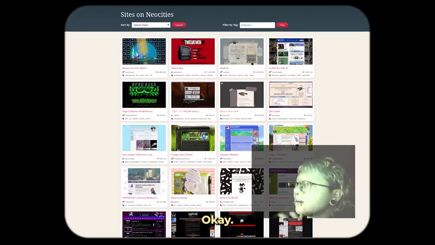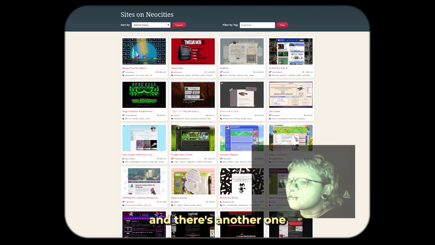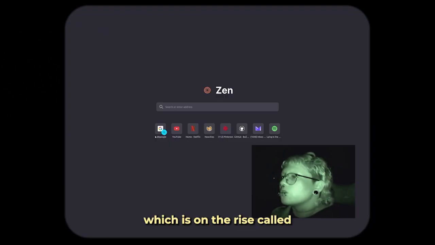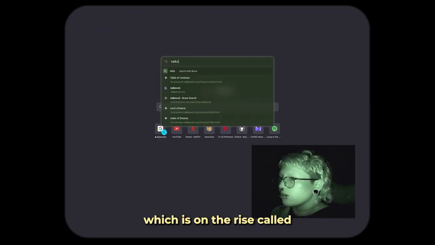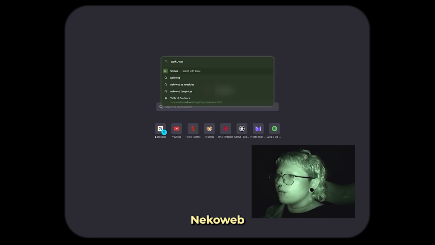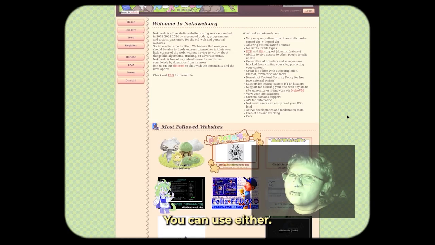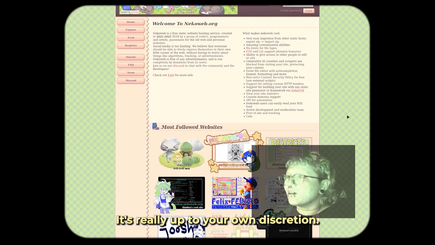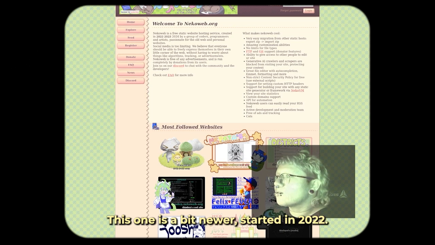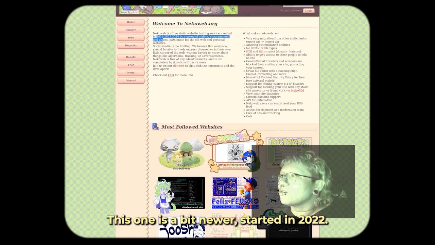Okay, anyways, there's another one which is on the rise called NeoCities. You can use either, you can use both. It's really up to your own discretion. This one is a bit newer, started in 2022.